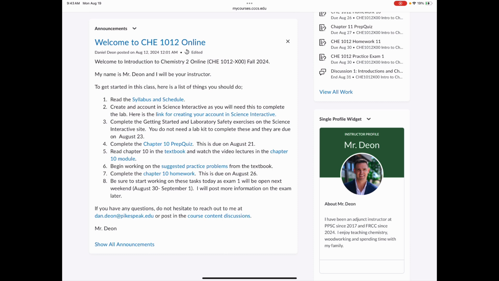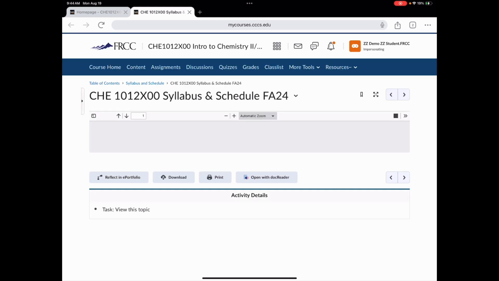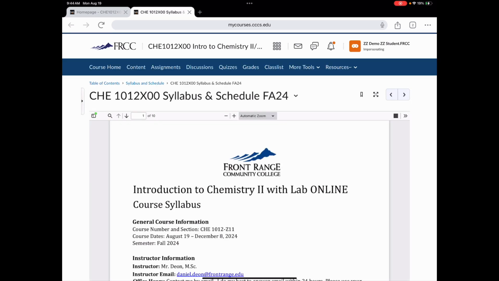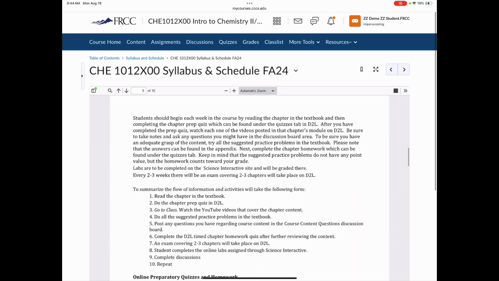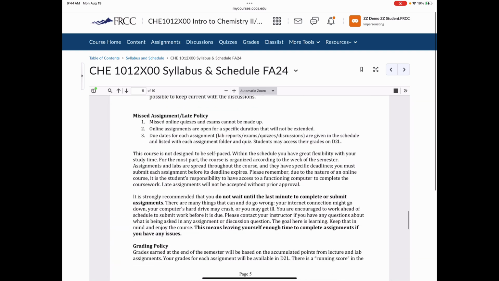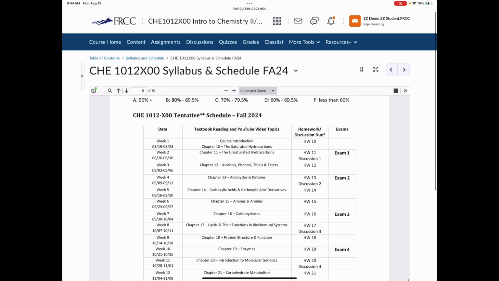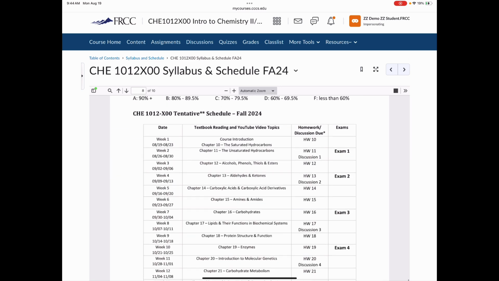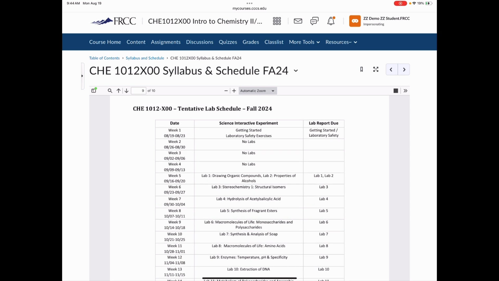Anyhow, the first thing is to read the syllabus and schedule. If you click on that link, it should open up the syllabus and schedule. So the whole thing is here, and I recommend downloading this and printing it out. I'm scrolling through it quickly, but the first thing I would do is print out the schedule for textbook reading, YouTube videos, exams, discussions and homework. And then I would also print out a copy of the lab schedule that I have shown here.